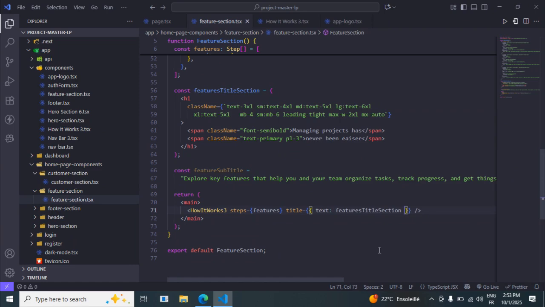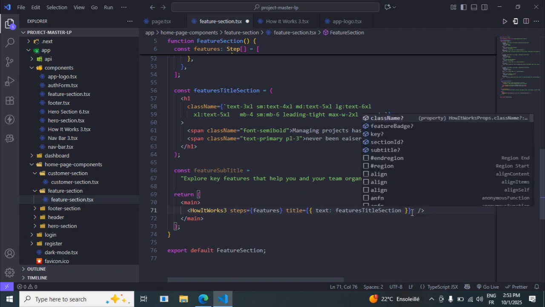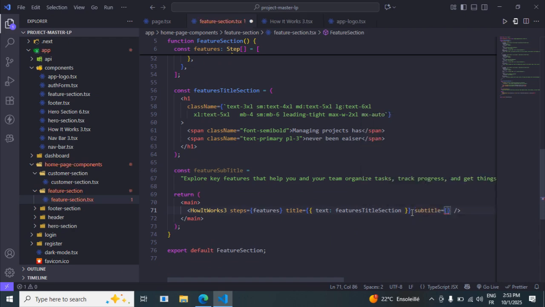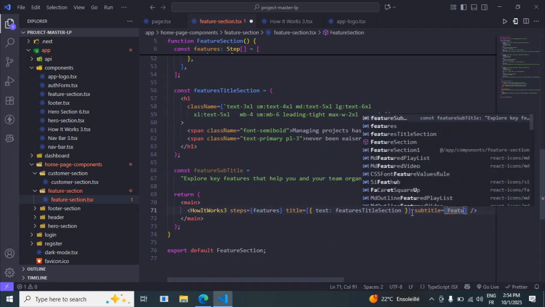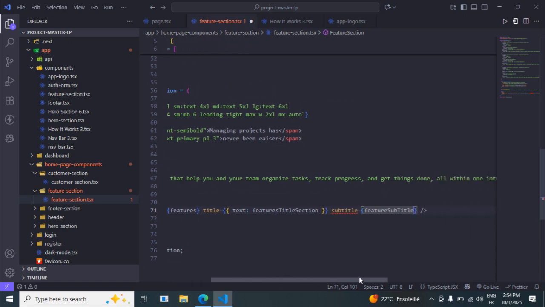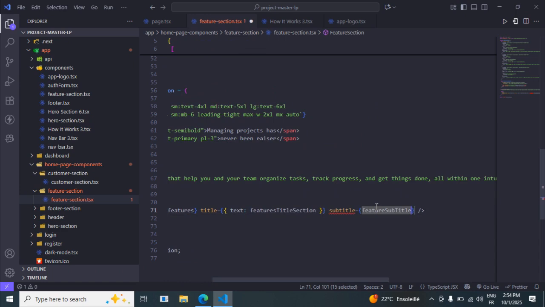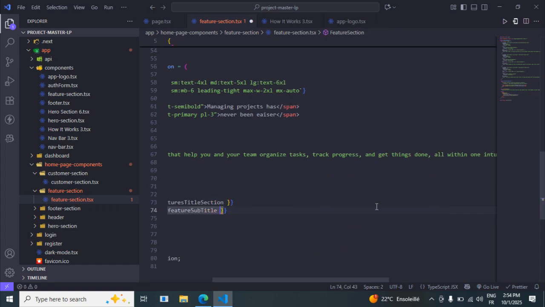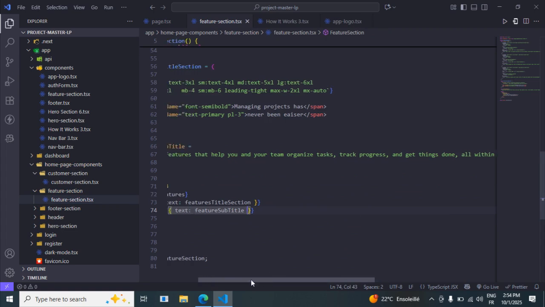And this is the good thing about TypeScript. It's going to throw errors, because TypeScript found that you didn't follow the structure that you set in the how it works 3 component. And then I'm going to use the other prop called subtitle, and simply assign the feature subtitle with the subtitle. And I did the same mistake again, so I need to use this object and use the text property and then assign the feature subtitle.